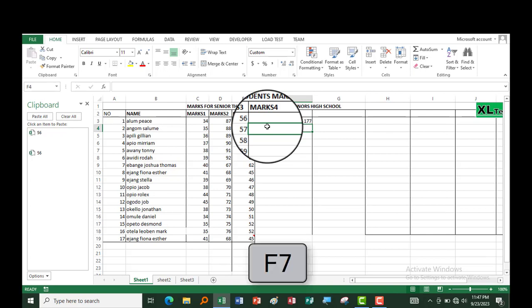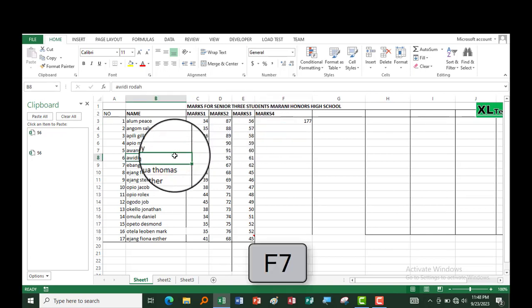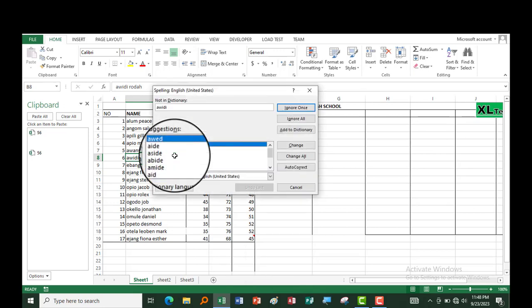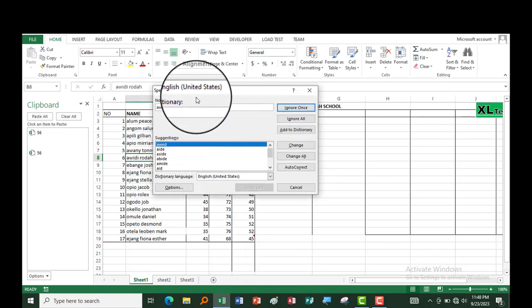Then F7 will open up the spell checker. It will open up the spelling and grammar checker.